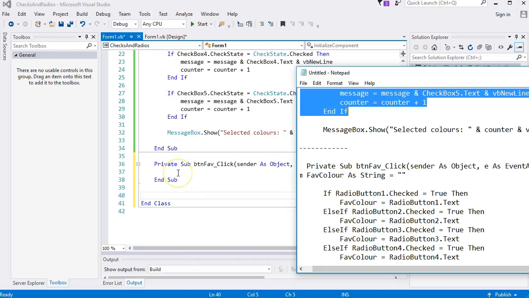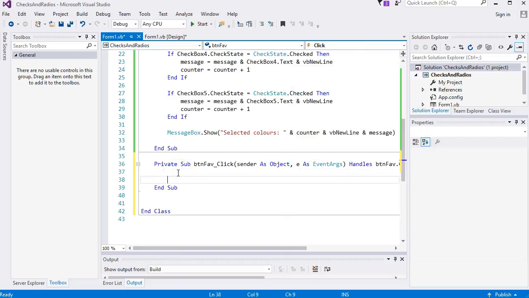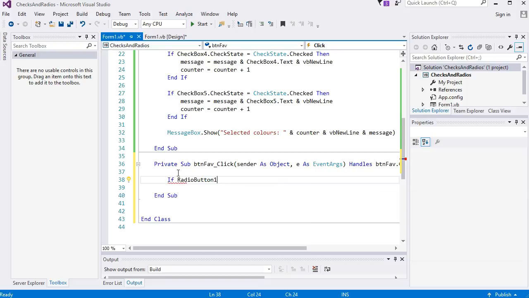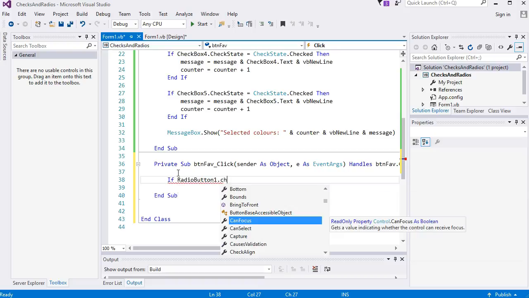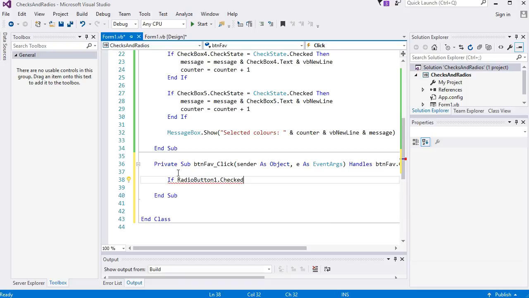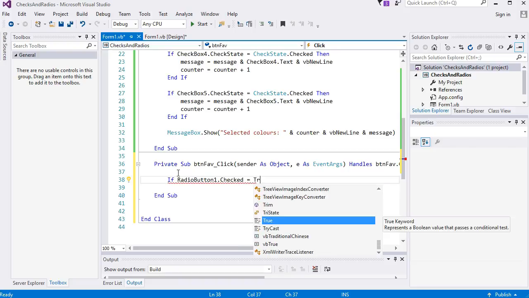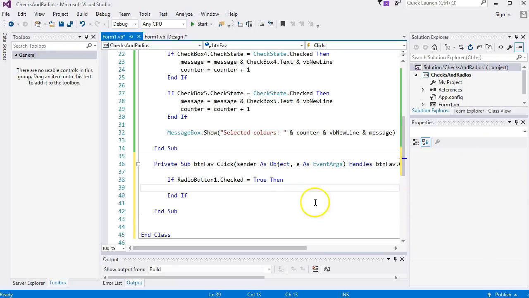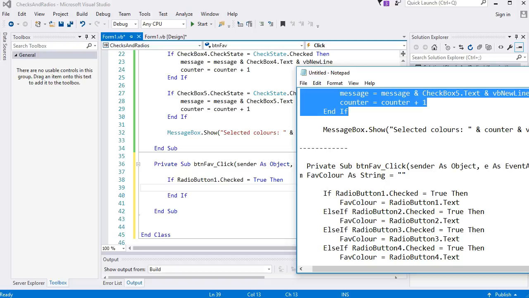But this time, the radio button, again, it's got a checked property. But this time we do it like this. If radio button on dot checked, and you just examine whether that's true or not. Is it true? Then you do something. If radio one button. Right, I've got to paste all this code in.